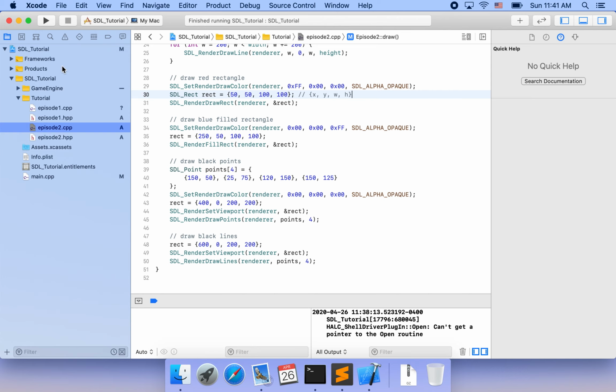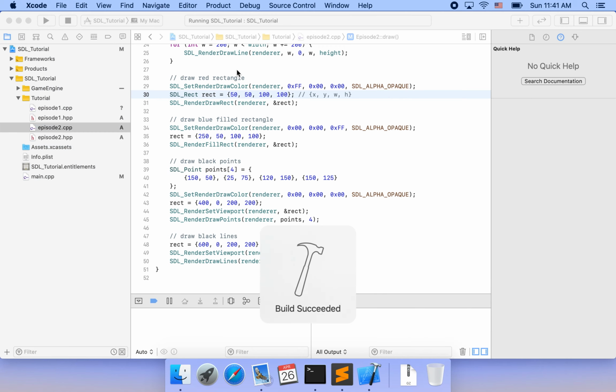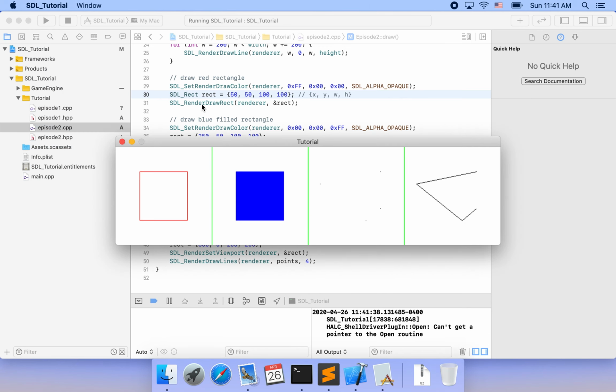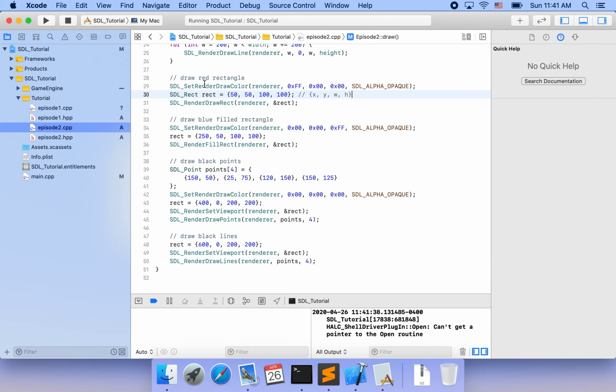If you look at the window, it tells us that when we call render draw rect, a rectangle appears here, where the upper left point has coordinate 50, 50, and the width here is 100, and the height is also 100. So you can see that the color is red because I changed the color one line above to red. Okay, that's how we do it.